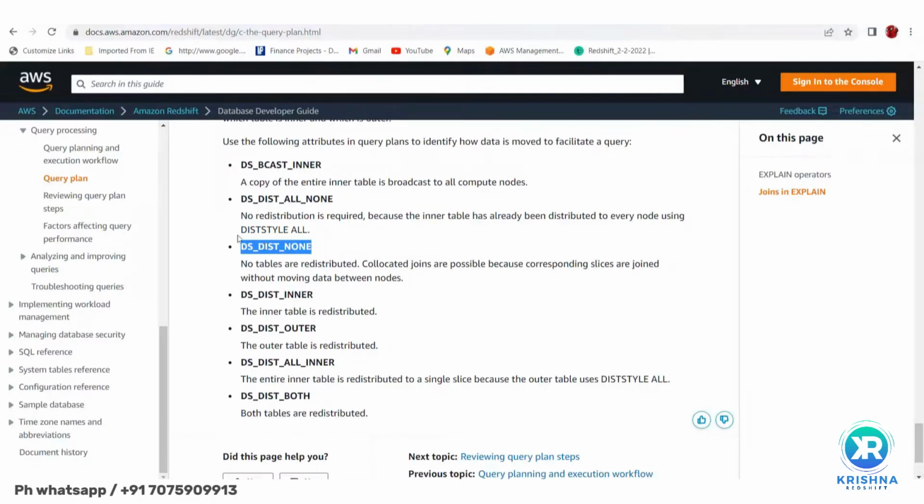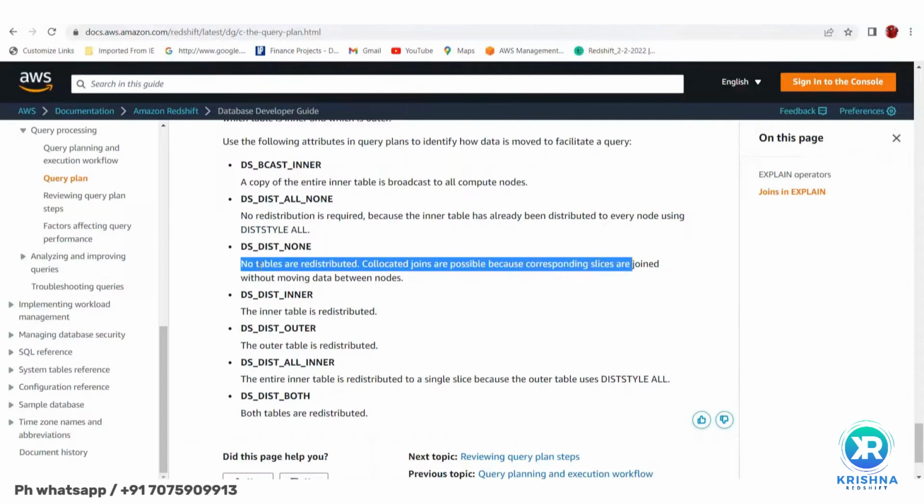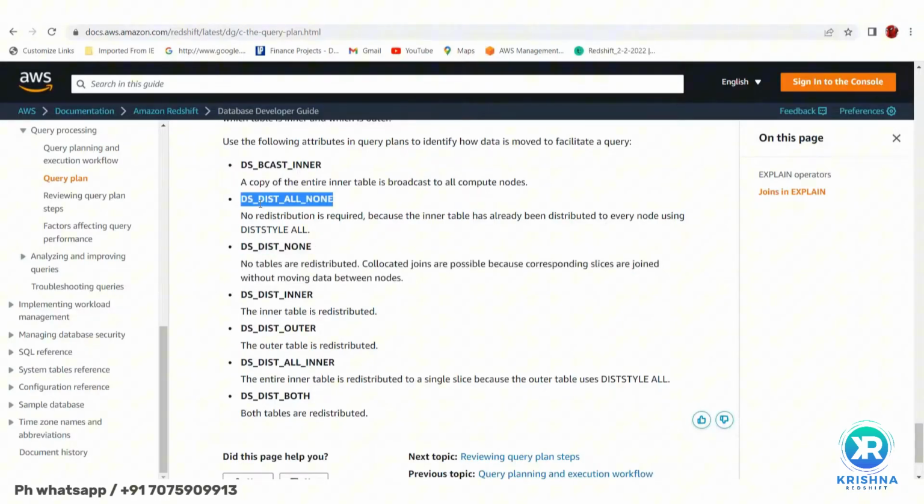Because both the tables are distributed based on their distribution key, the join will happen locally, so no tables are redistributed. Collocated joins are possible because corresponding slices are joined without moving data between nodes, because their data is already distributed based on the joining column, and the joining column is the same for both the tables. So no data will be redistributed. DS_DIST_NONE is the best. Then DS_DIST_ALL_NONE.